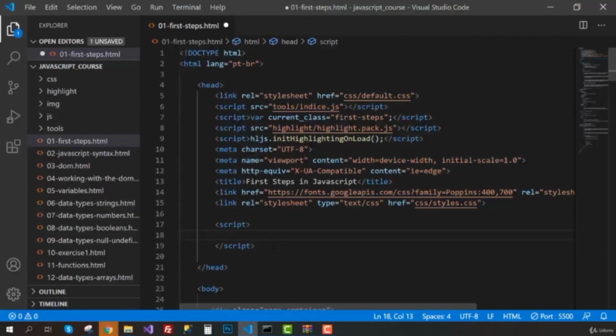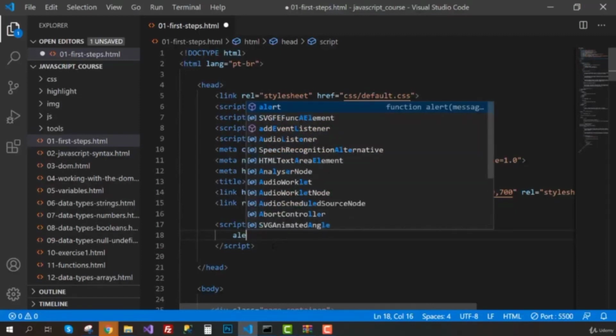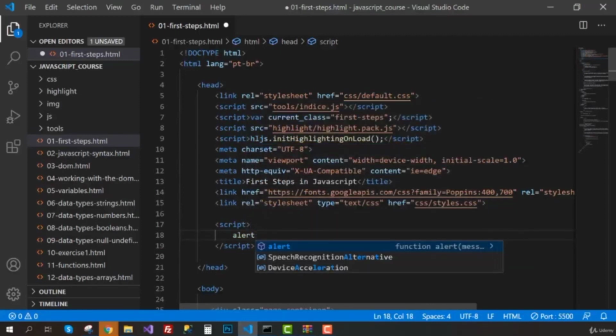So let's start with the alert command just to test. So just write alert, open and close parentheses, and end with a semicolon. Don't worry about the syntax. How do we write? Why do we need parentheses? We are going to talk about all this. At the moment, we just want to test writing some JavaScript here.